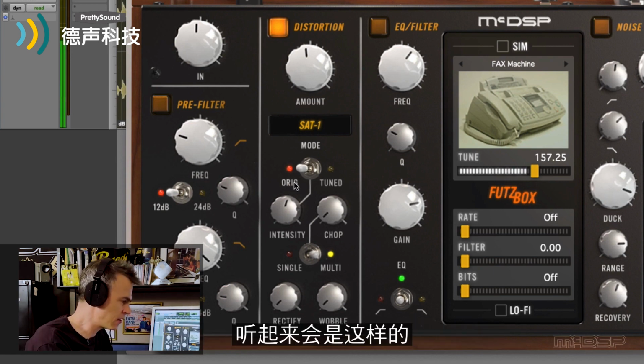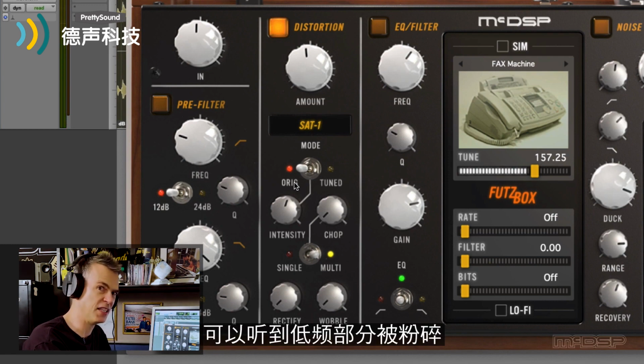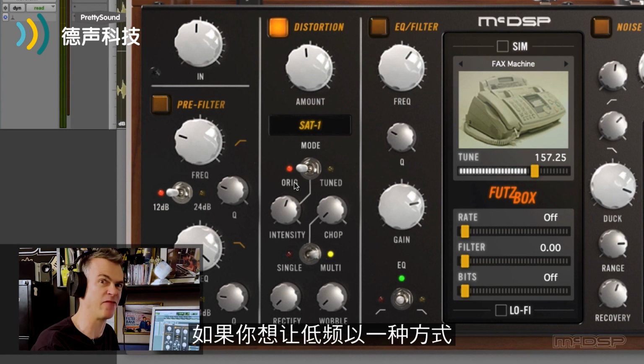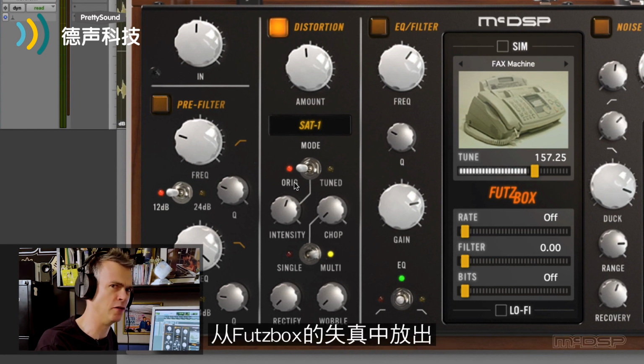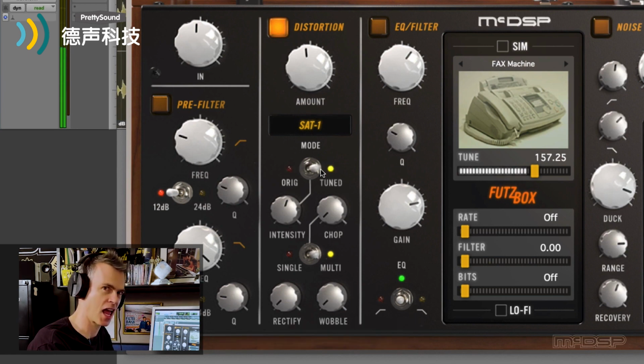And it sounds like this. But that low end is kind of getting destroyed, which you might like. But what if you want that low end to somehow escape from the Futzbox distortion processing, sort of? Well, that's where you use tuned intensity. Back to original. Or tuned.